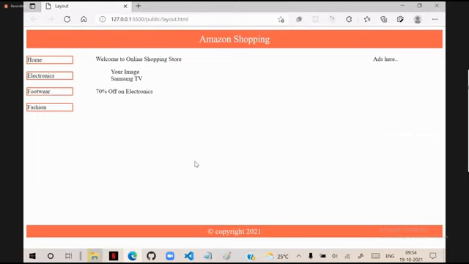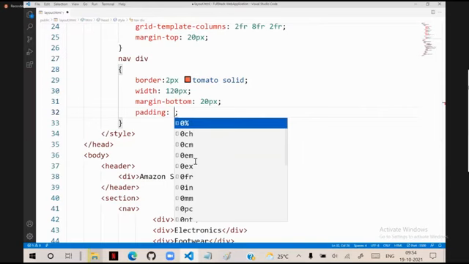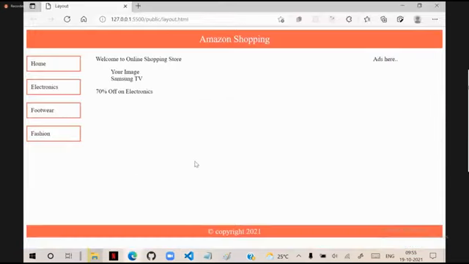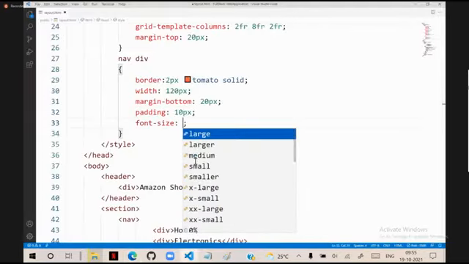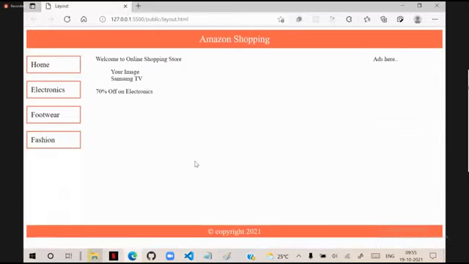I want some space around the content also. Around the content means then we have to use padding. Padding I will give as 10 pixel. You can see padding adjusted here. I will give font size as 20 pixel. You can see font size increases.